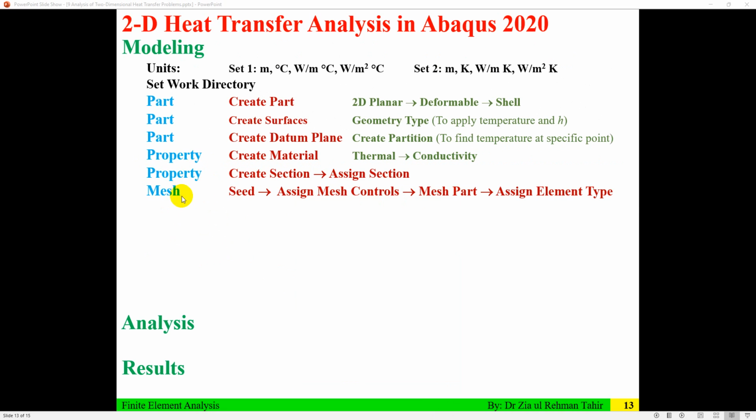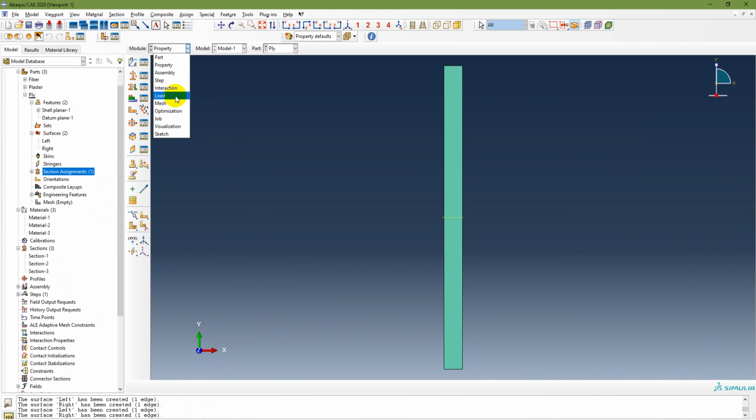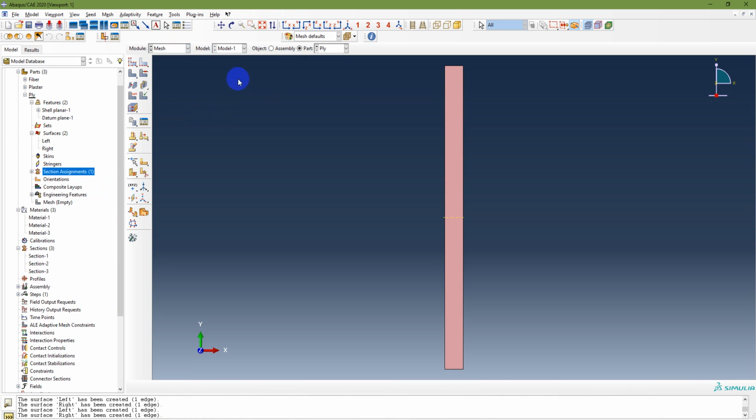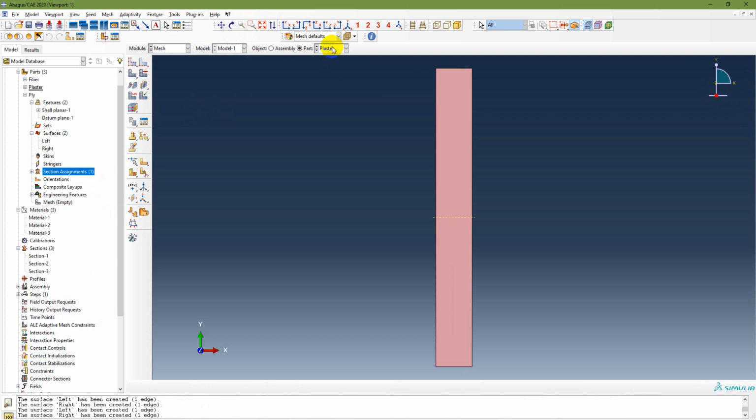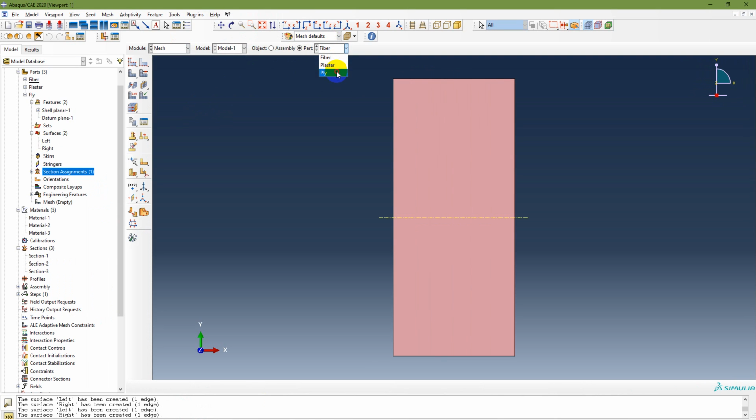Next step is in the mesh module: seed part, assign mesh controls, mesh part, and then assign element type. This needs to be performed for all the parts. Depending upon which computer you have, you can use either a finer mesh or a coarse mesh for that. For that purpose, here in the mesh, model, and then the first one, like, okay, supply, and then plaster or fiber, anything like that.